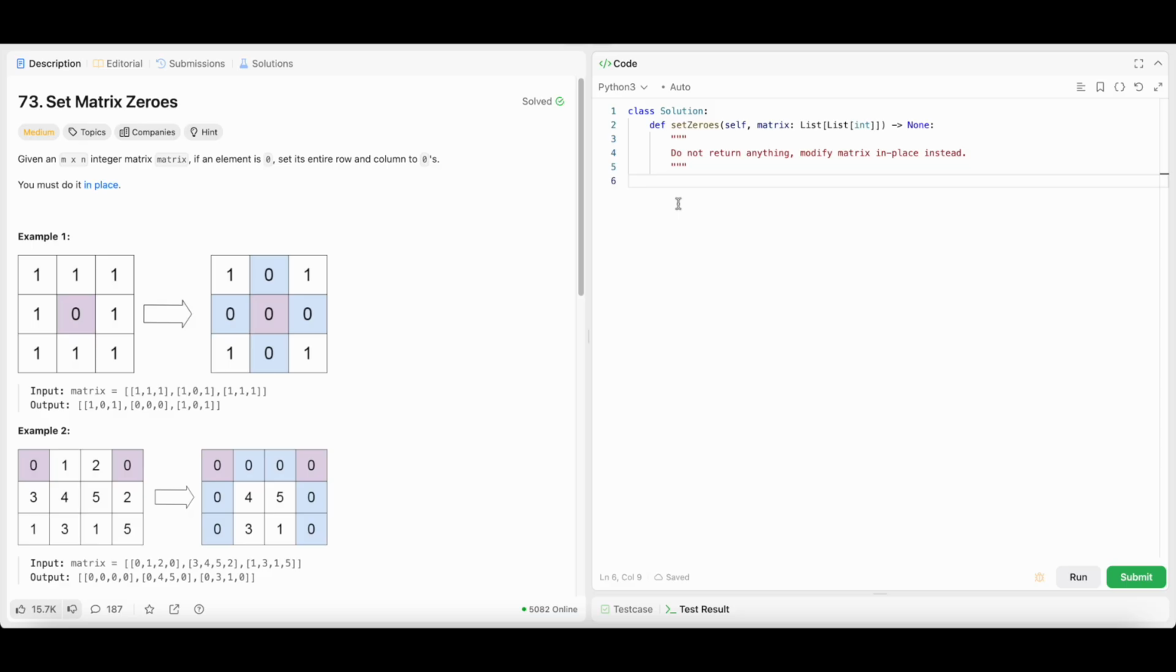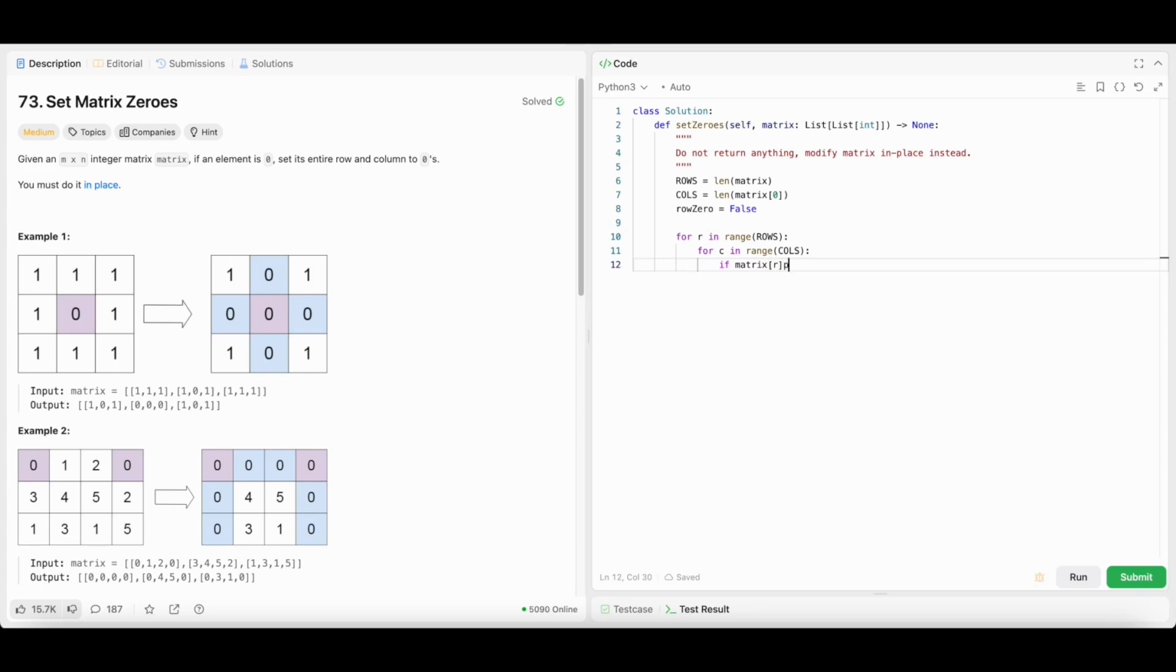So now let's get to the coding part. So first we will set the variable rows to the number of rows. So it will be the length of matrix, and columns will be the length of matrix of element 0. So that will be the number of columns, and then we need to initialize row 0 as false. Now we will look through the grid the first time, so r in range rows and c in range columns. If the element is equal to 0 and the row happens to be greater than 0, then we will need to set the first element to 0. So the first row to 0 and the first column to 0. So matrix r 0 equal to 0 and matrix 0 c is equal to 0. Otherwise, don't edit anything but set the variable row 0 to true.